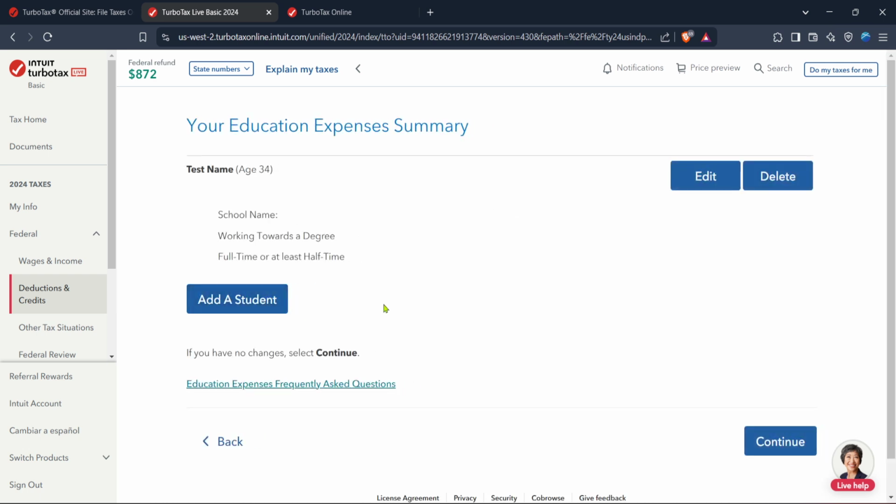Carefully follow the prompts and instructions provided, entering accurate information as required. This ensures that your educational expenses and scholarships are correctly reported on your tax return. By following these steps, your Form 1098T data should be successfully imported into TurboTax, making your tax filing process smoother and more efficient. Remember to review all entered data for accuracy before submitting your tax return.